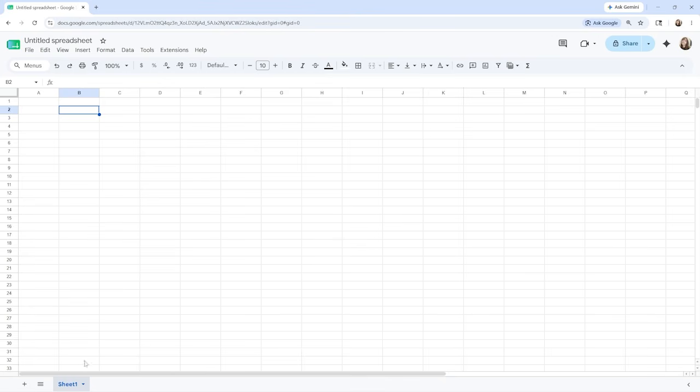At the bottom, you'll find the Sheet tabs. These let you switch between different sheets inside the same spreadsheet. You can also click the plus button to add a new sheet.